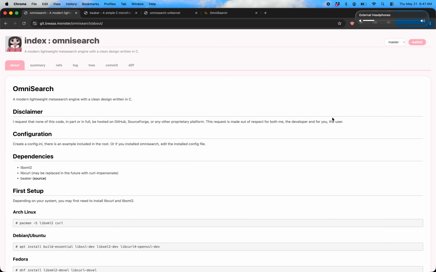All right, so welcome to this week's Unikernel application spotlight. This week we're looking at Omnisearch. Omnisearch is a modern, lightweight meta search engine with a clean design written in C.